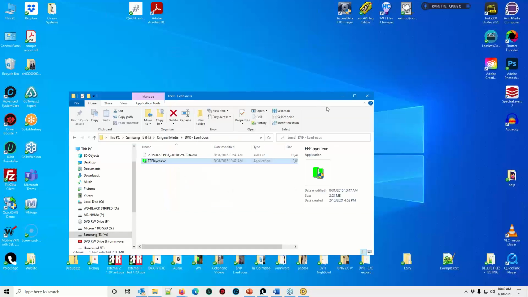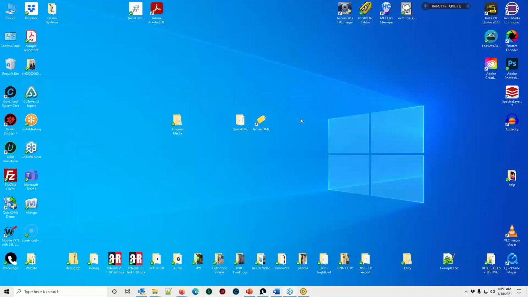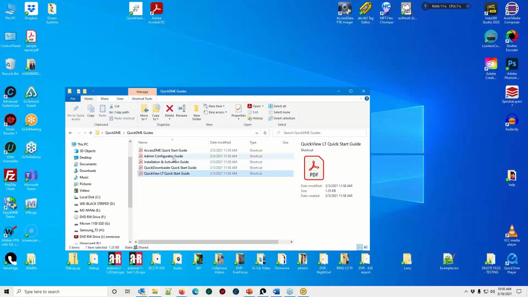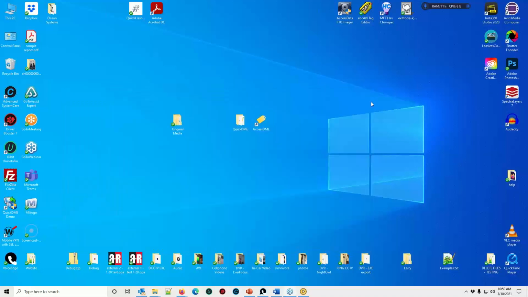The other thing, I know this wasn't on QuickDME itself, but QuickView Player that we've talked about is a part of the QuickDME installation. When you install QuickDME, you're going to have the Access DME icon and the QuickDME folder installed on your desktop. Inside the QuickDME folder, you'll find the application shortcuts as well as shortcuts to the individual user guides for QuickView LT, Downloader, and Access DME.